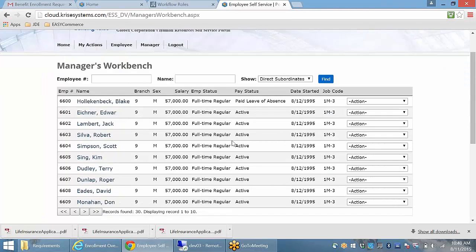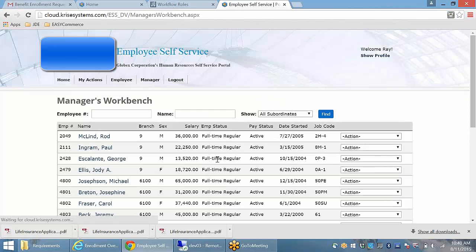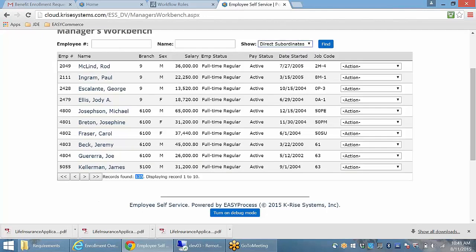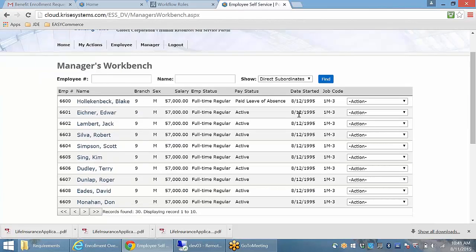We'll see some variation on this when I flip over on how they have the employees organized. Right now you can see an inquire on all of Ray's employees. You can see Edward. This is the employee that we were logged in as. And then you can also change to see, instead of just the direct reports, all subordinates. Right now there's 30 people. If we switch to all subordinates, we'll see that there's 135 people. Any questions? Not yet. Okay.